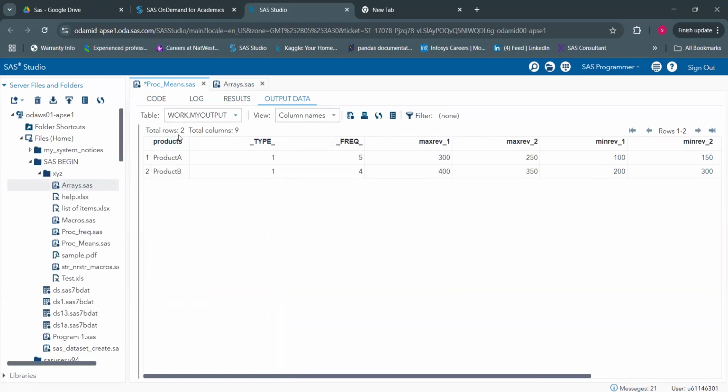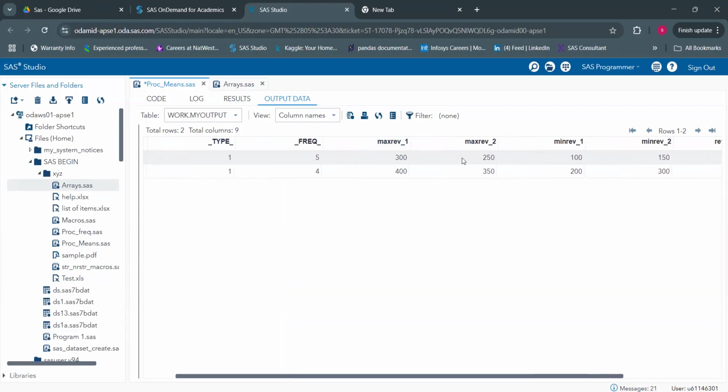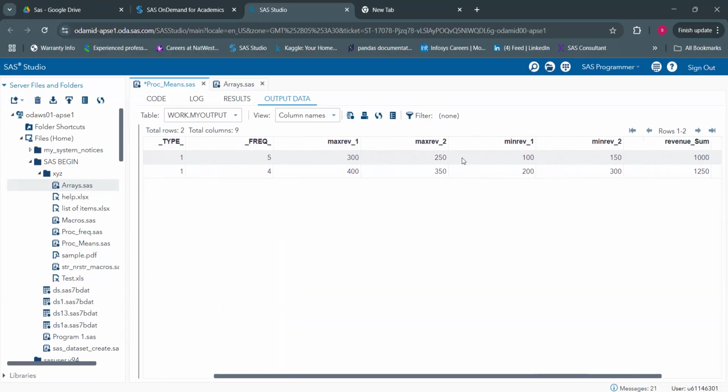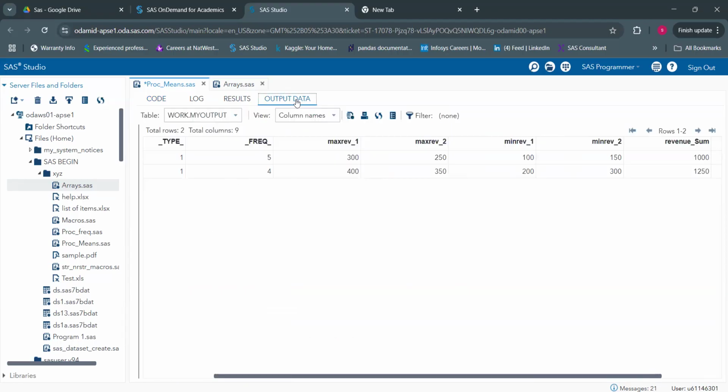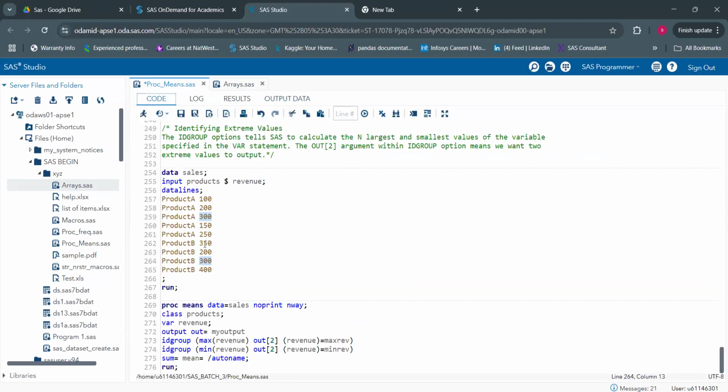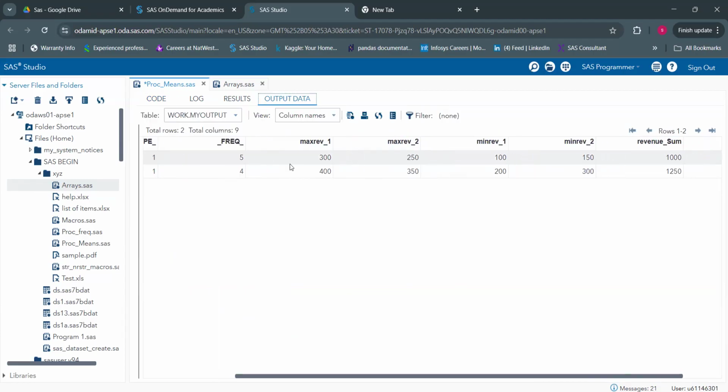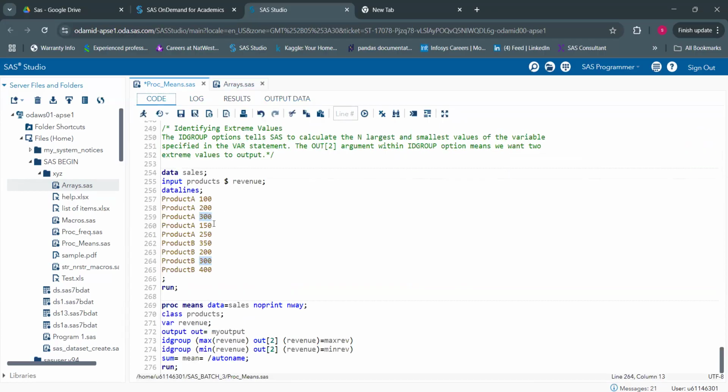So product A, I have frequency of 5. 5 in the sense number of data. If you see, the maximum revenue of product A is 300, second is 250. 300 is the first maximum, and 250 is the second maximum. For product B, it is 400 and 350. And what is the minimum? Minimum I have 100 and 150. And for product B, the two minimums are 200 and 300.